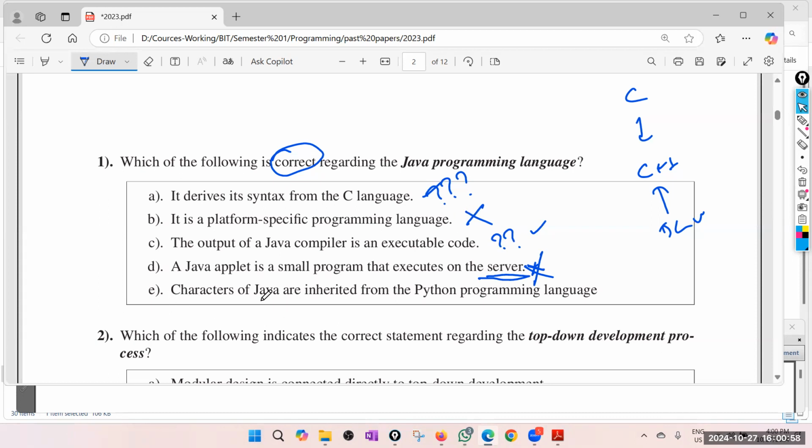Then E, characteristic of Java inherited from the Python programming language. That can't be the case, because if I remember correctly, Python came a little bit later than Java, or pretty much at the same time. So I don't think Java inherited anything from Python. Either Python came at pretty much the same time as Java or a little later. If I remember correctly, Java came a little earlier than Python. So I will not take that.